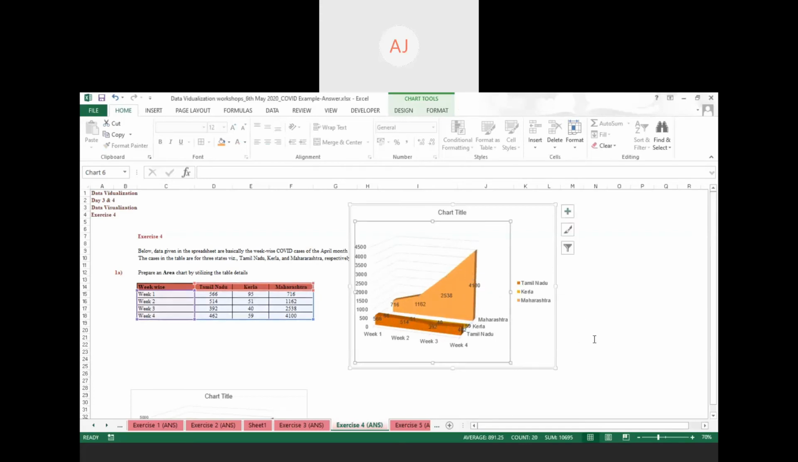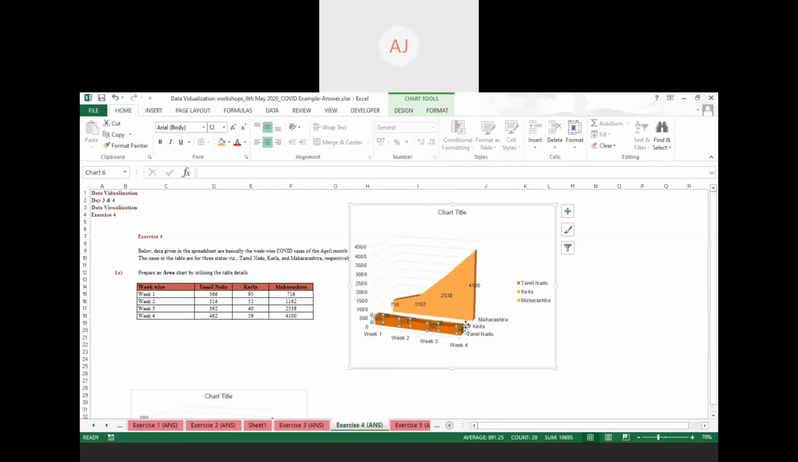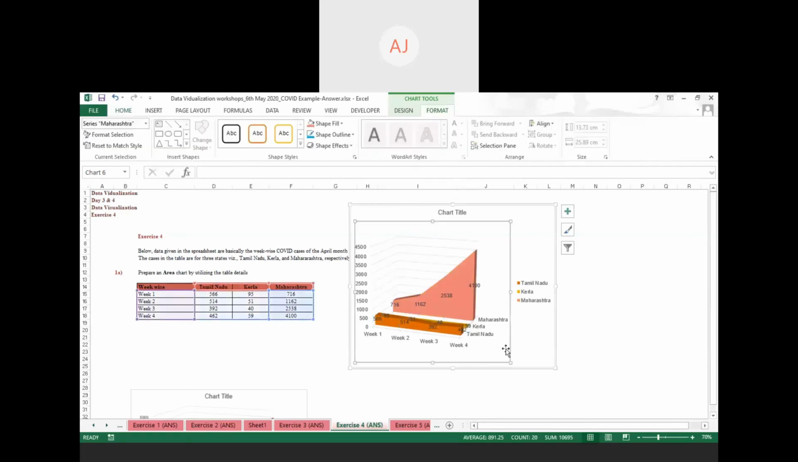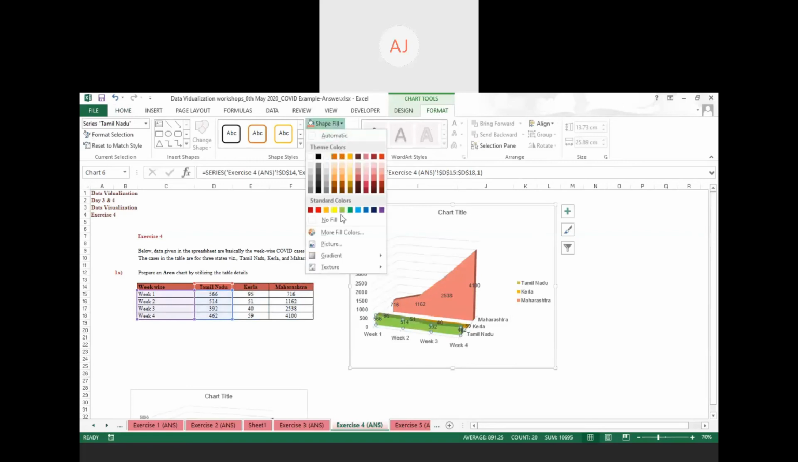Yes, sir. I'll tell you again. Click on the chart. Click on the particular stack for which you want to change the color, like this or this or this. Click on the chart and right click. Otherwise, go to the format. You'll get the shape fill option. From here, you can change the color. Again, I'll tell you. Just go to the format, shape fill. From here, you can change the color.